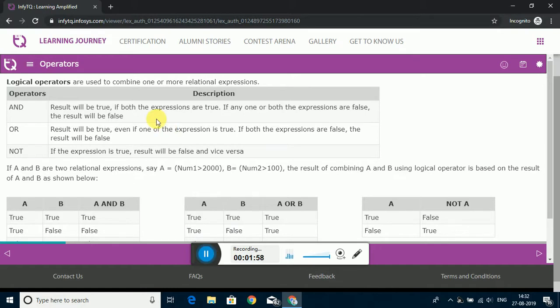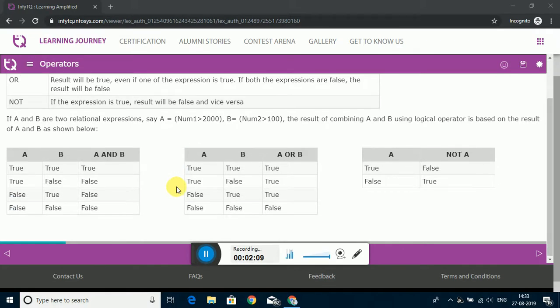Then if you look at logical operators, AND, OR, NOT, these operators basically return a true or false value. So we can look at some examples of these operators.